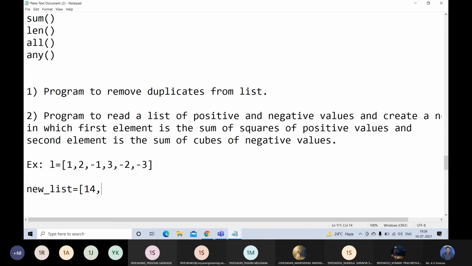Second element should be the sum of cubes of negative values. 3 cube is 27, 2 cube is 8, 27 plus 8 is 35, plus 1 is 36. It becomes -36. This should come for me. If I give such an input, this output should be printed. Are you following?